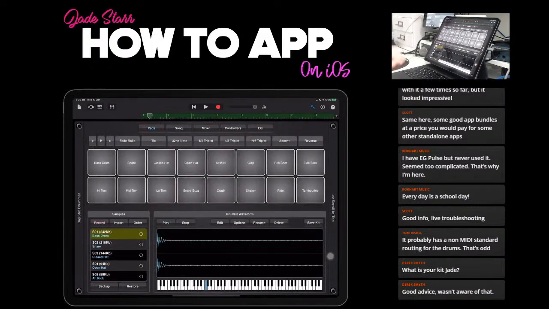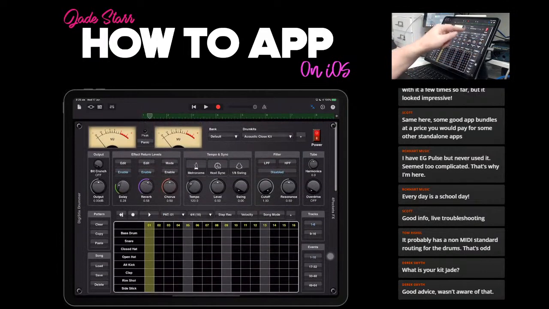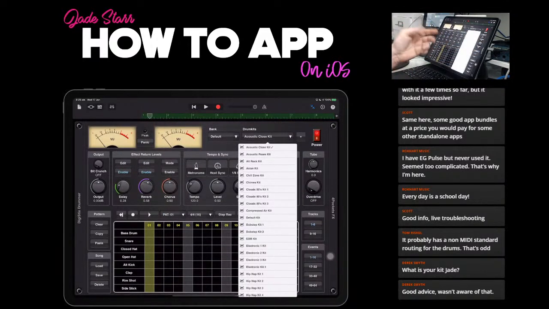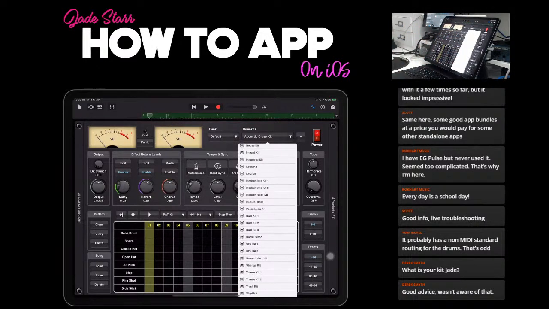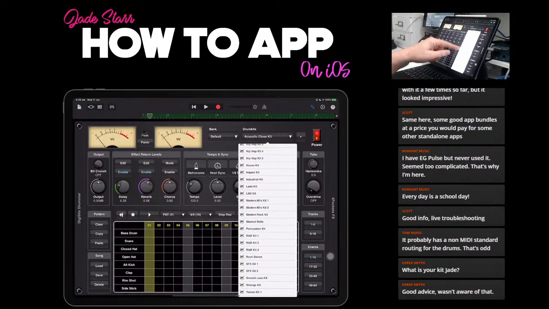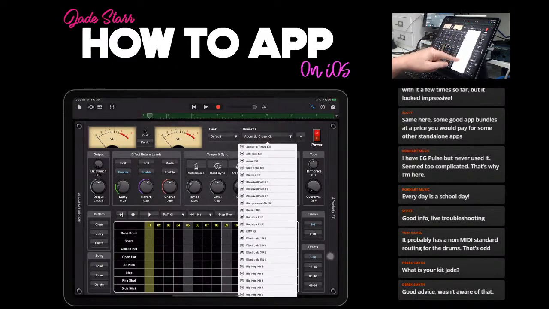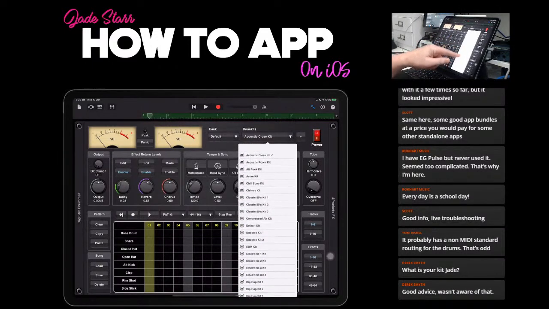So you once again get a whole lovely selection of kits, all built in here. This is all just stuff that's with the app, and that's fantastic. Let's try a different kit. What have we got? A modern 80s kit, industrial kit. I want to stick with something that's still... So we've got an alt rock kit. Let's try that one.